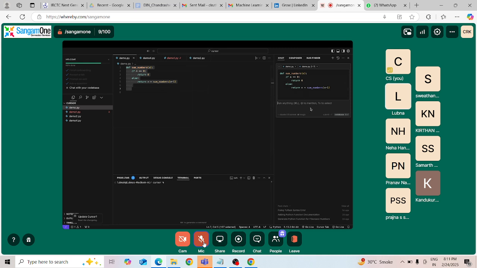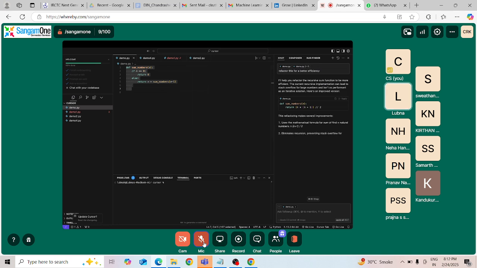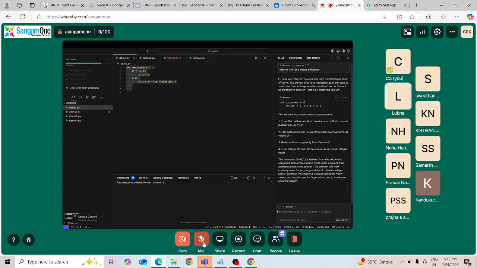Now if I give the question saying, refactor this for better efficiency, I'm getting the solution. So based upon the steps provided by the chat box, we can get better efficiency in our provided code.